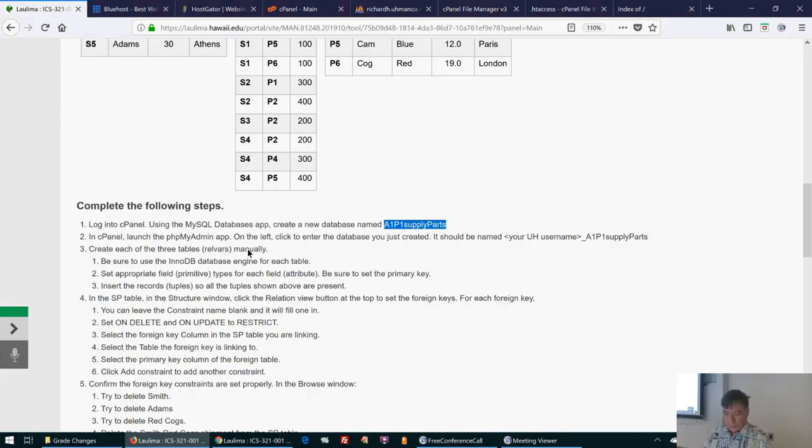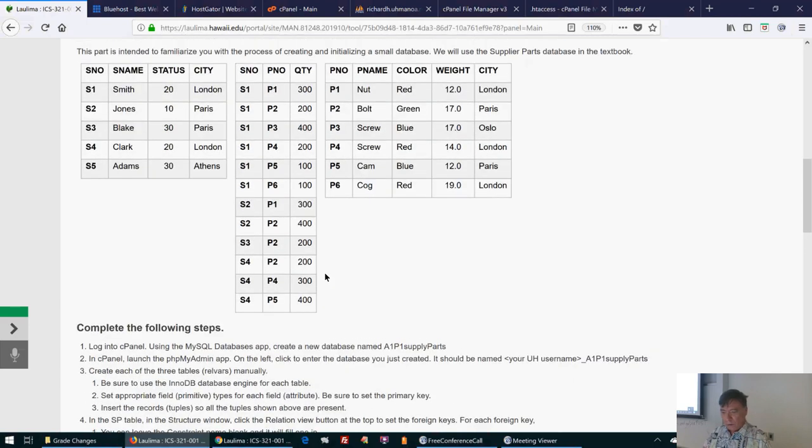Create each of the 3 tables manually. Be sure to use INNODB database engine for each table. Set appropriate field types for each field. Be sure to set the primary key. Insert the records so all the tuples shown above are present.